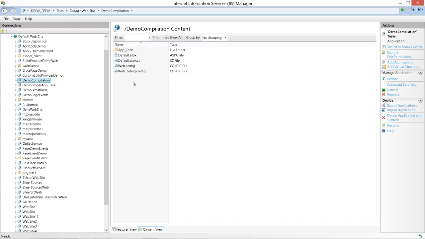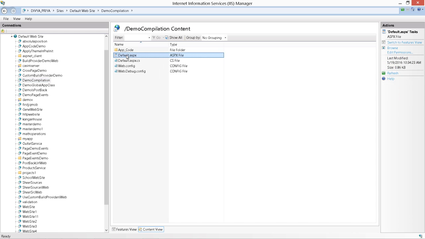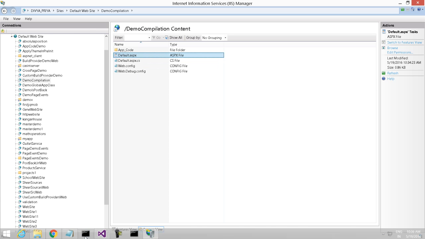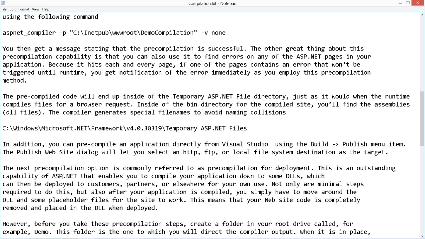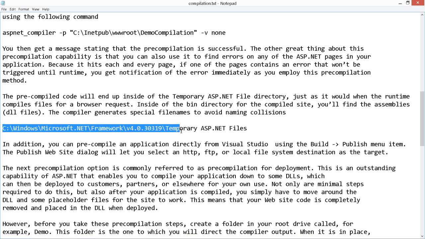Now when we browsed Default.aspx for the first time, the ASP.NET compiler automatically compiled it, and the compiled files are stored in the Temporary ASP.NET Files folder. The location of the folder is this: in C drive, Windows, Microsoft.NET, Framework, and under Framework you have the version, whatever version you have. Under that folder there is a folder called Temporary ASP.NET Files.